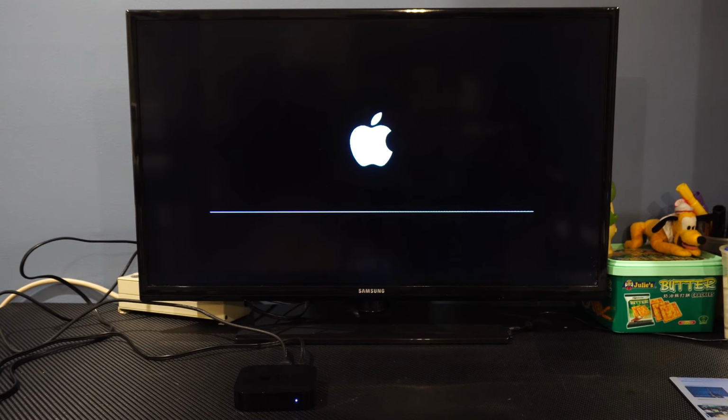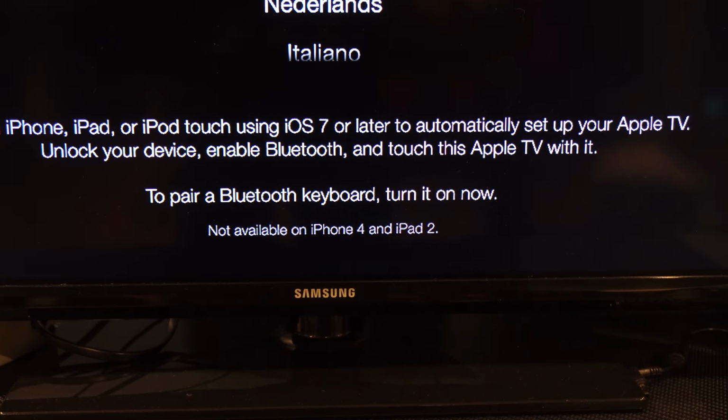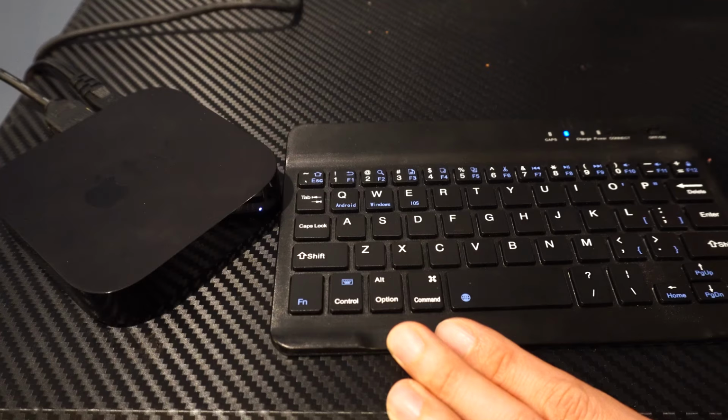Next, go ahead and plug the Apple TV back into your television and power it on. After the boot screen, you'll see the main setup screen, and at the bottom, it prompts you to pair a Bluetooth keyboard. So power the keyboard on and put it in pairing mode.